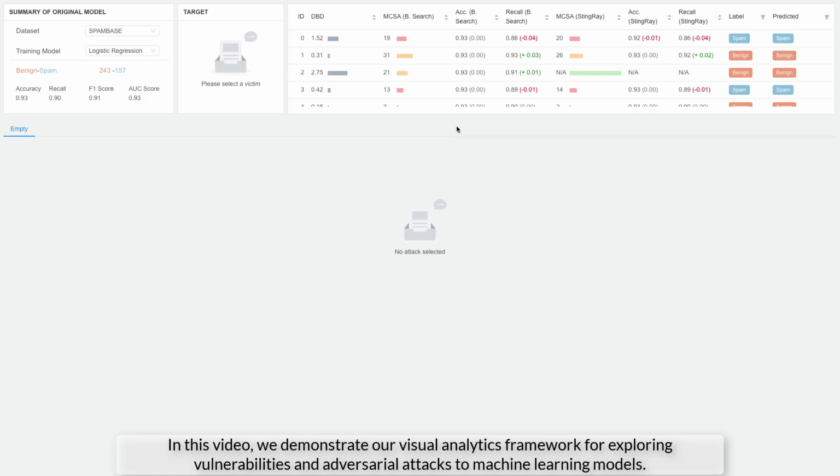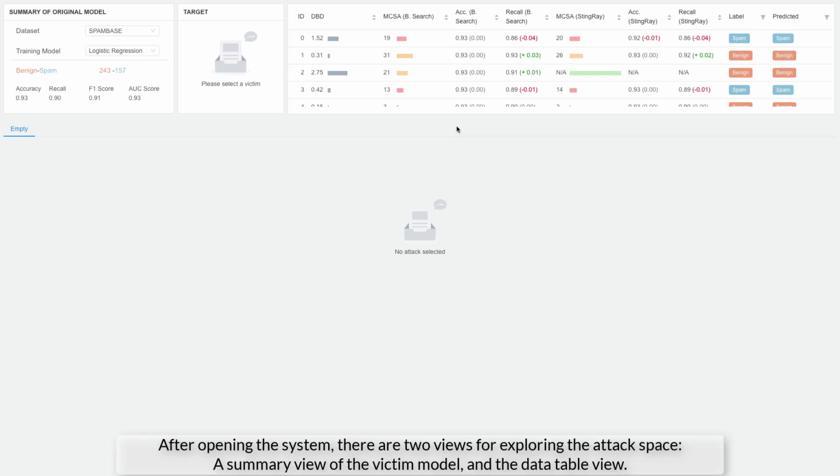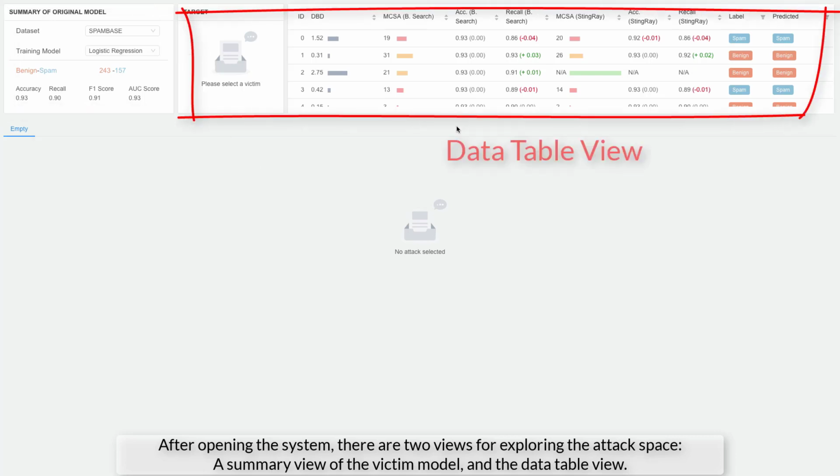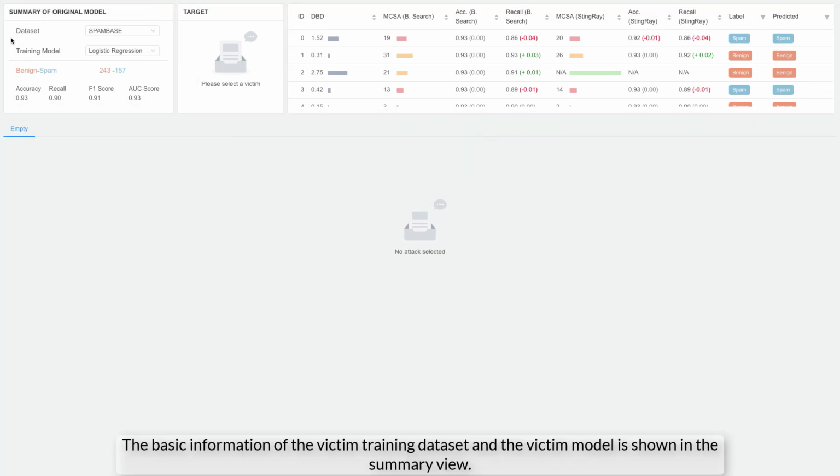In this video, we demonstrate our visual analytics framework for exploring vulnerabilities and adversarial attacks to machine learning models. After opening the system, there are two views for exploring the attack space, a summary view of the victim model and the data table view. The basic information of the victim training dataset and the victim model is shown in the summary view.